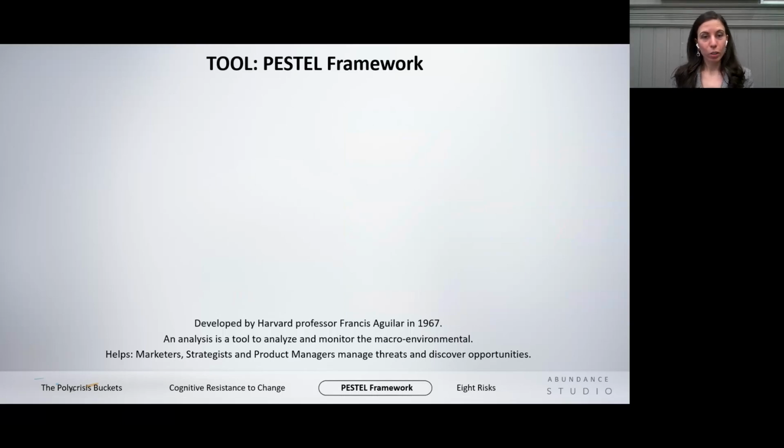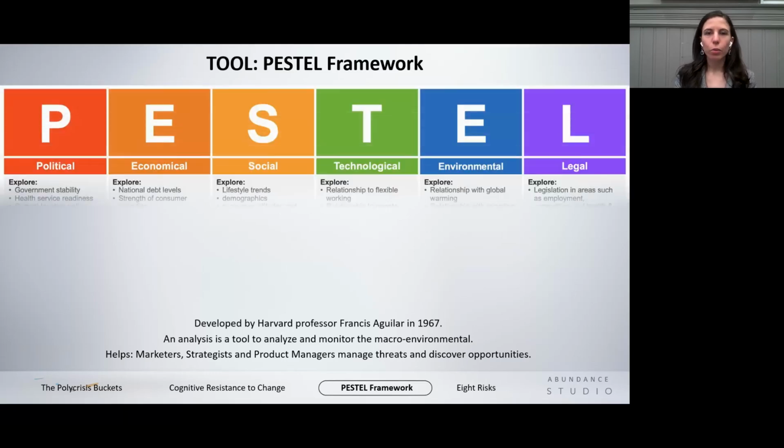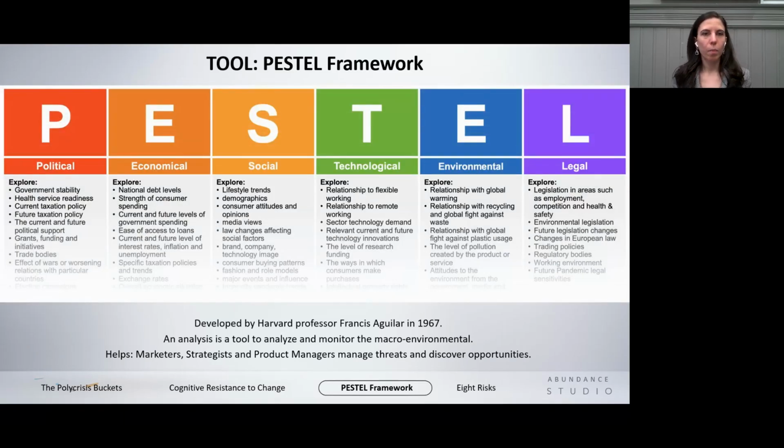Okay, so now let's get into the tools. The PESTEL framework is a lovely tool when you're looking at the polycrisis or very dynamically shifting topics such as acceleration of technology. This was developed by a Harvard professor back in the 60s, and it was meant to analyze the macro trends and help, whether it was strategists or product managers or marketers, to discover opportunities and also manage threats at the same time. So it's an all-encompassing tool.